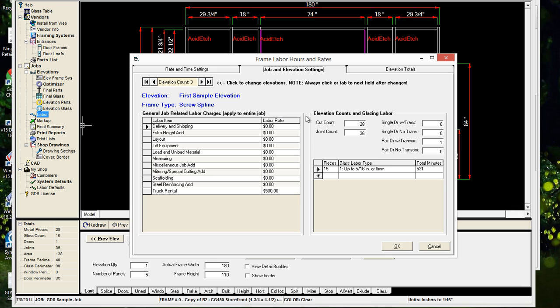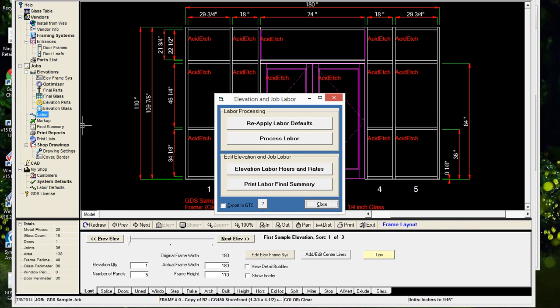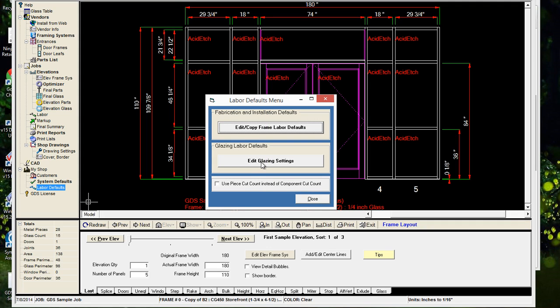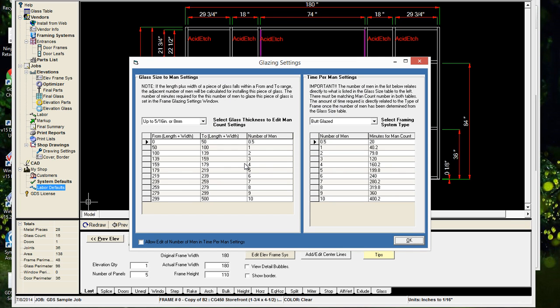So this is the first elevation, and then it's coming up with how many minutes. So let's see where all that comes from. We close out of this, and this is something that you don't really have job level editing ability with. So it's really only a defaults thing. And this is program wide. So if we set our glazing labor, it's for the entire program. It's not for each individual vendor, and it's also not for each individual job. So it is the one thing that's kind of global.